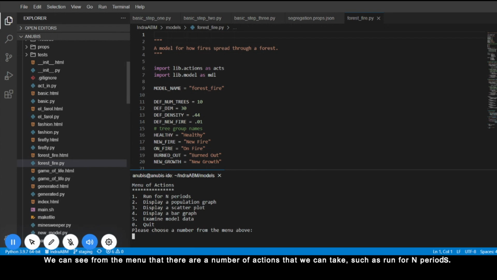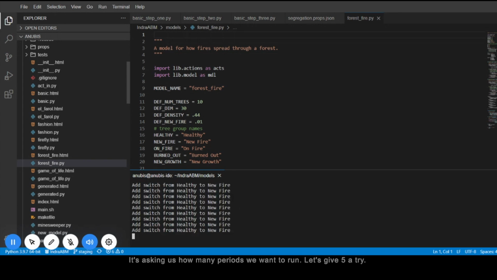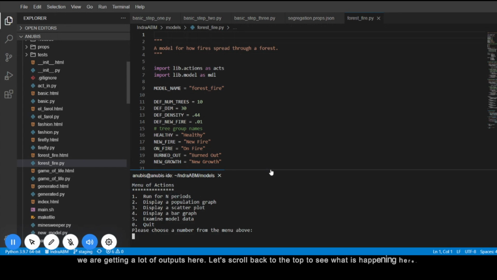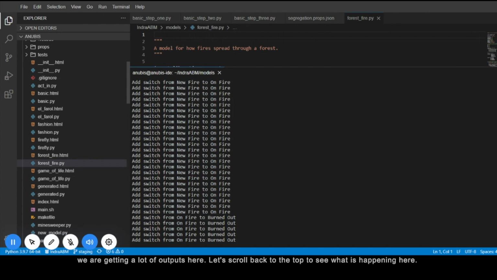We can see from the menu that there are a number of actions that we can take, such as run and for and periods. Let's try this. It's asking us how many periods we want to run. Let's give 5 a try. Well, we are getting a lot of outputs here. Let's scroll back to the top to see what is happening here.